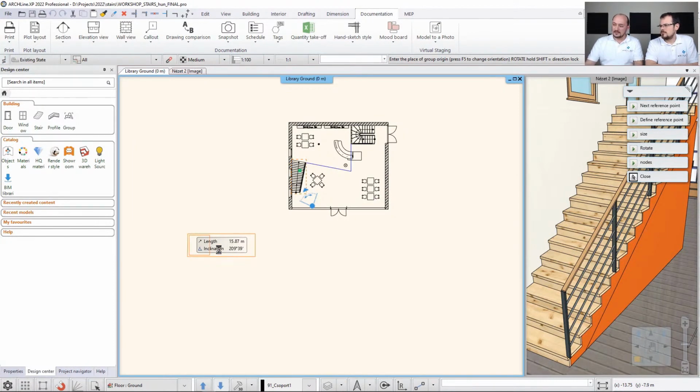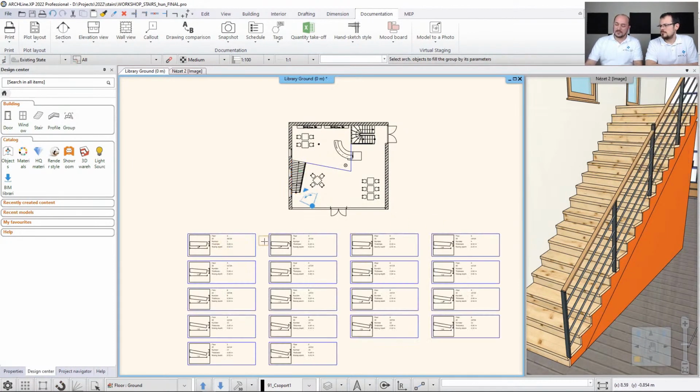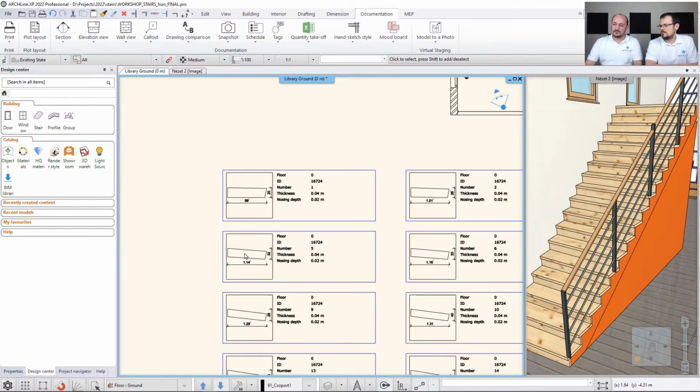If I click here, you will see that it's a list of tiny drawings next to each other with basic information about the step and the step itself. It's like a top-down view of the step, which you can use for many purposes. You can add extra details, copy and paste them, or place them on the layout, for example. And if you would like to connect this information with CNC machinery, you can also export this information there.